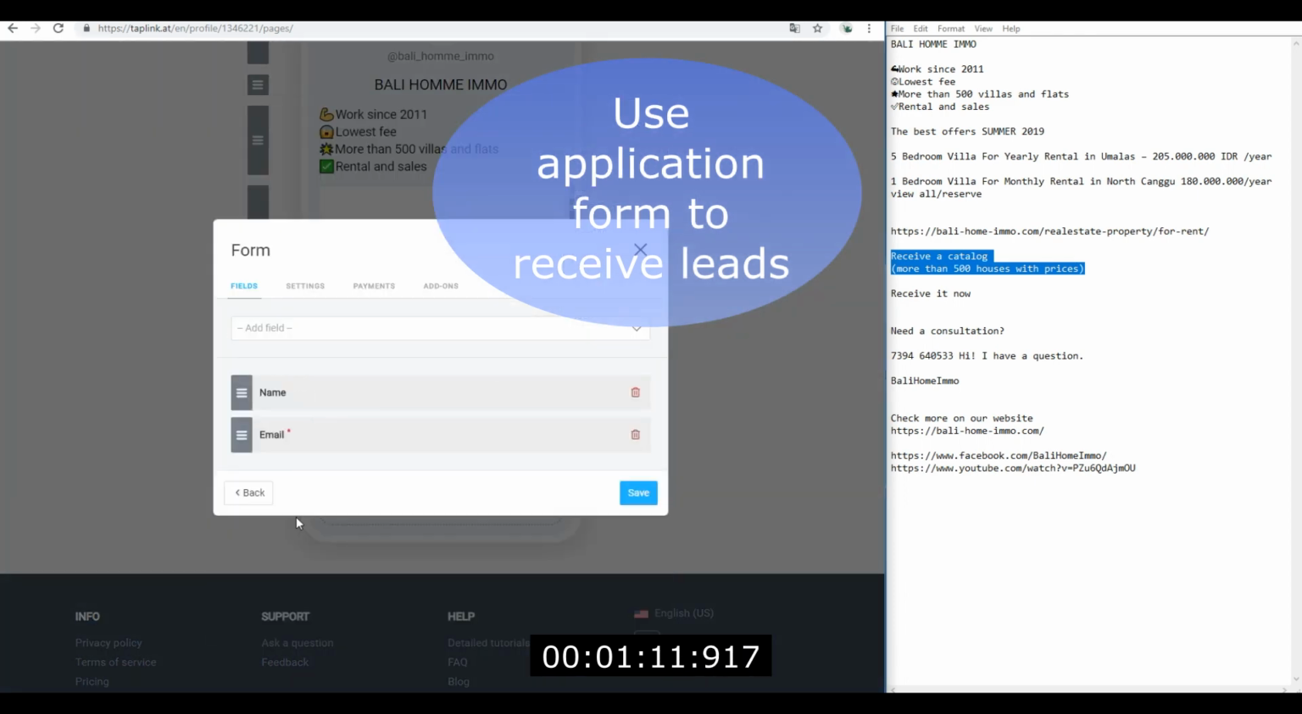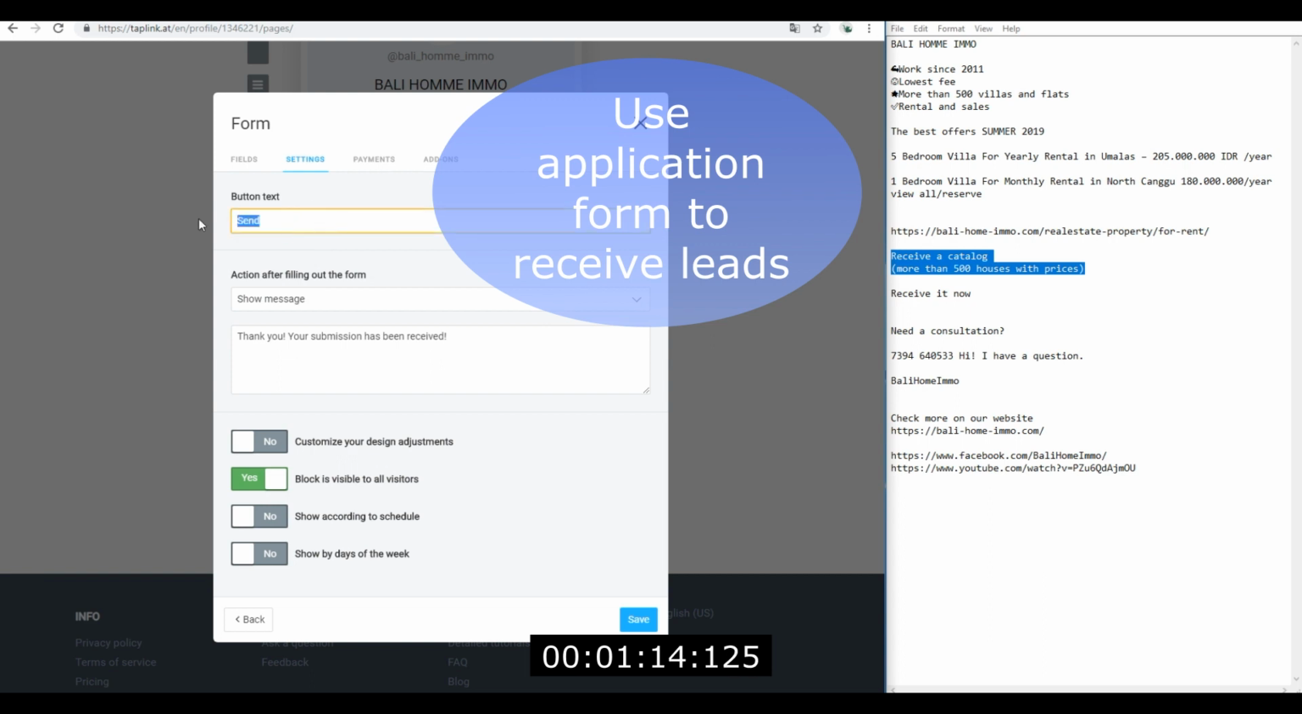One more thing you can add to an Uplink page is an application form. Set the required parameters and receive leads on your page or email 24 hours a day.